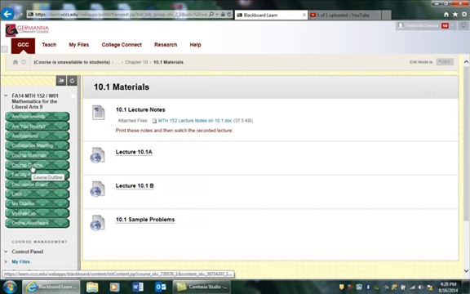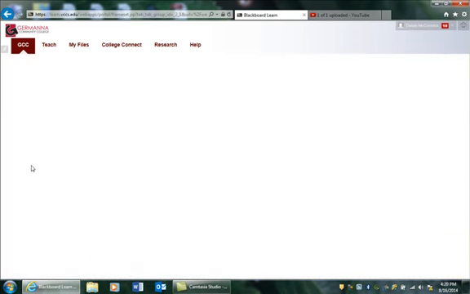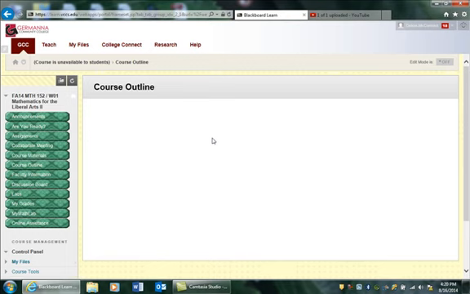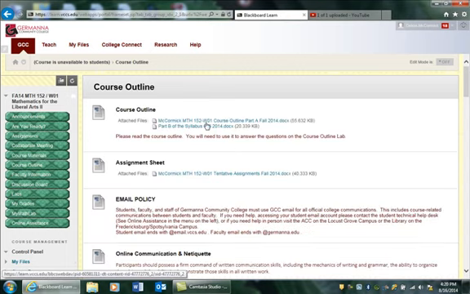Course outline is pretty self-explanatory. This is where you'll find the course outline. The course outline is in two basic parts. Part A is my part of the course outline. That has policies and so forth that are specific to my course. Part B is the college-wide series of policies that also apply in my course. So you have two parts there to the course outline. You will need these when you answer the questions on the course outline lab, and that comes up during week 2.